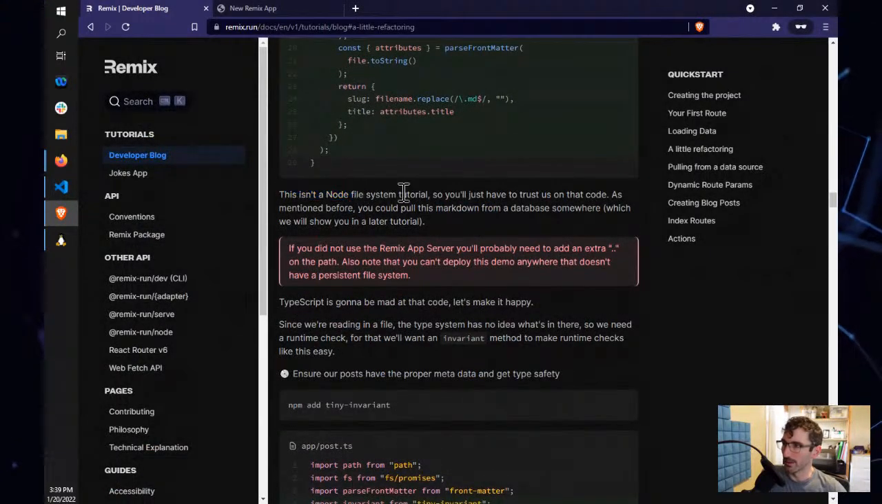This isn't a Node file system tutorial, so you just have to trust us on the code. If you did not use the Remix app server, you'll probably need to add an extra ... on the path.